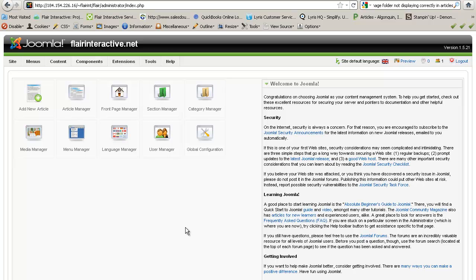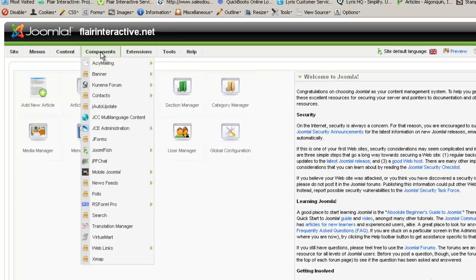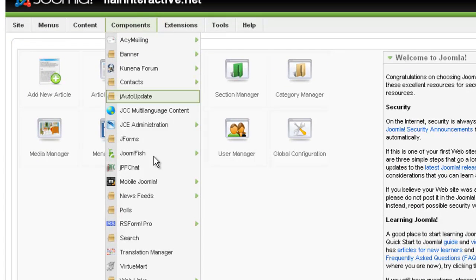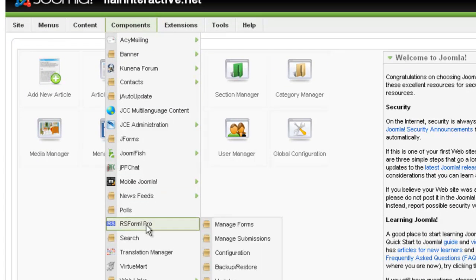In this video, we'll show you how to create a form in RSForm using the RSForm Wizard. We've logged into Joomla 1.5 and we're at the main control panel. To access RSForm, click on Components, RSForm Pro, Manage Forms.